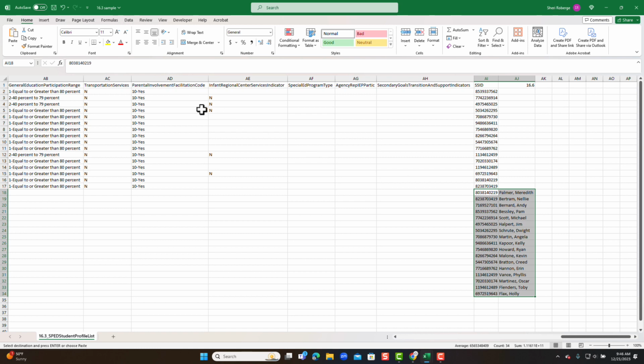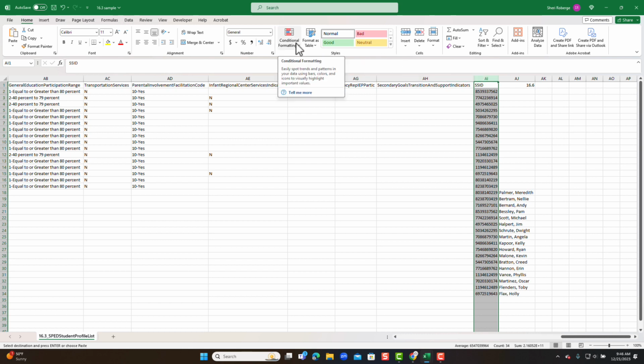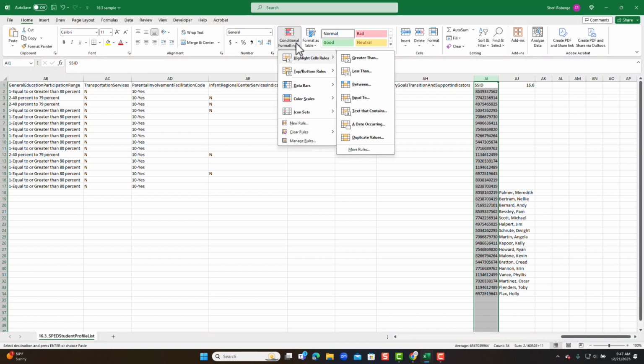So everything to this side of the report is from one data source. Everything on this side is from another data source. So now I want to see, do I have the same kids on both reports? So I'm going to highlight the column that I want to compare, and then I'm going to select conditional formatting. Depending on the version of Excel that you have, it might be located in a different spot than it is on my version here on the ribbon. So I'm going to select it, and then I want to use the highlight cells rule. And I want it to highlight everything that has a duplicate value.